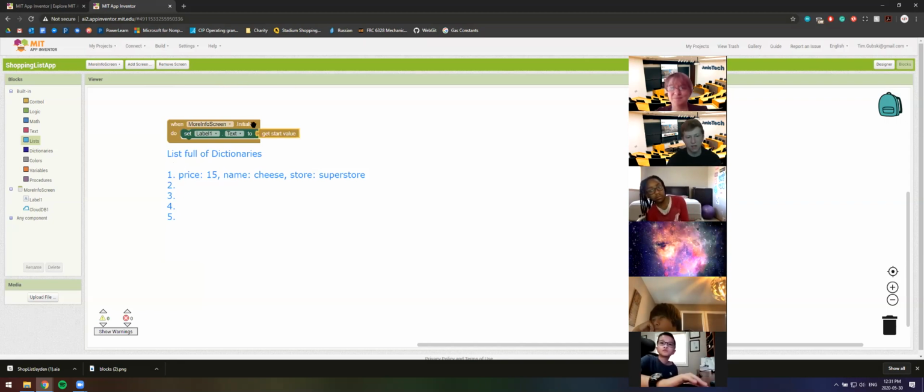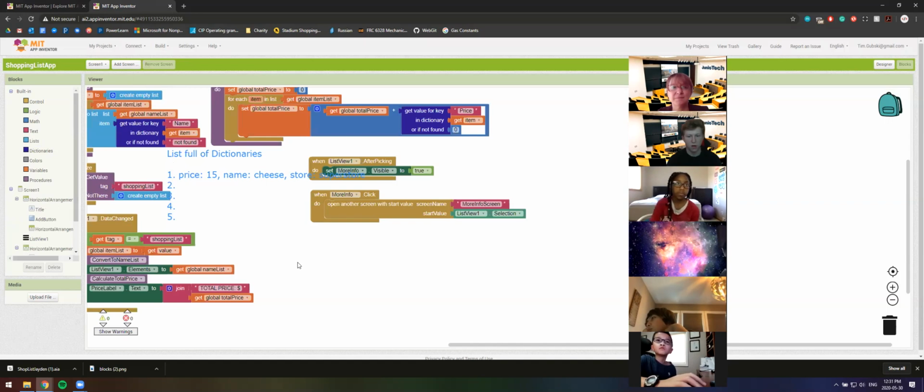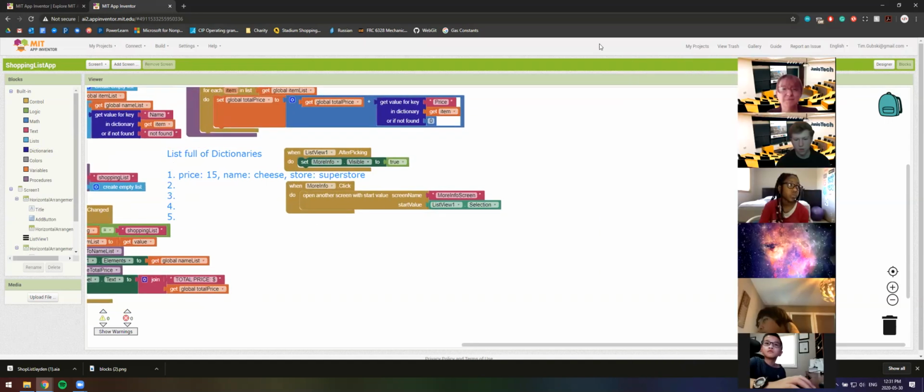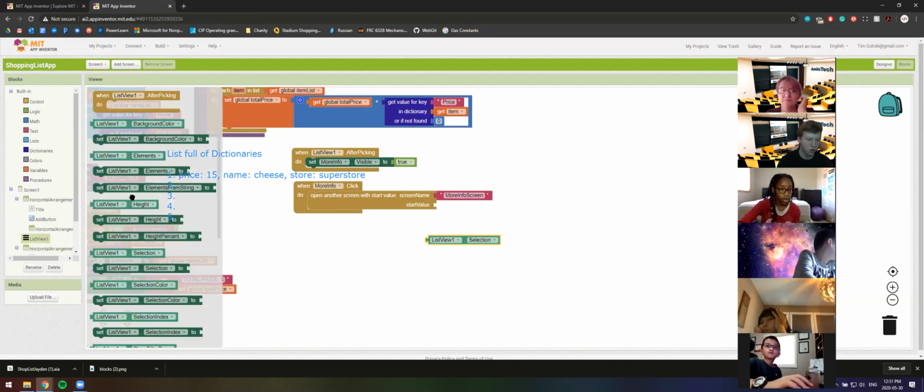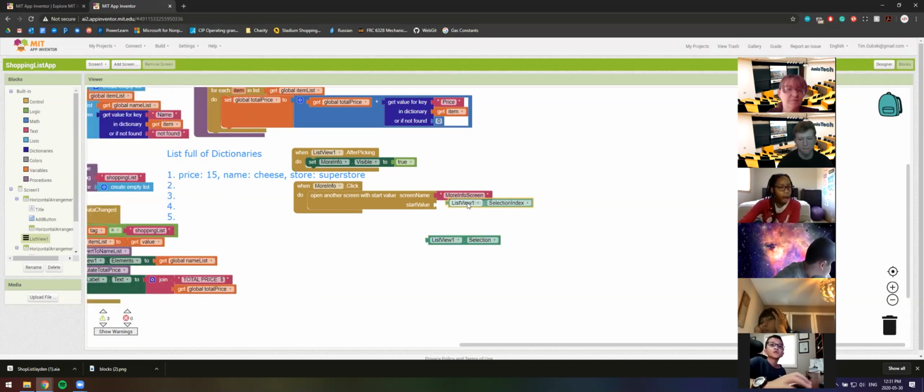So instead of passing the name through this initialize, the way we're going to do it now is we're going to go back to the other screen, Screen 1, and instead of passing the name, I'm going to figure out the index of this and then pass that through. If you notice here, under list view, there's actually a couple ways that you can do this. You can go selection. There's also an option here called selection index.